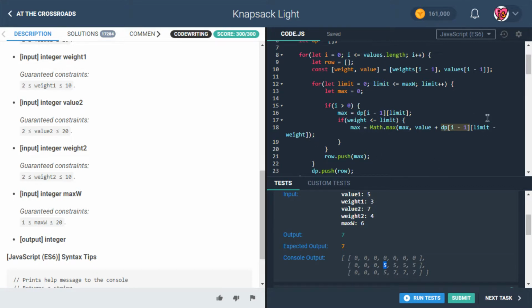Now we can do limit minus weight because we know that weight is less than or equal to limit. We know that limit is at least as big as weight. So when we subtract them, we're not going to get a negative value. We're not going to get something less than 0. So it's still going to be within the range.